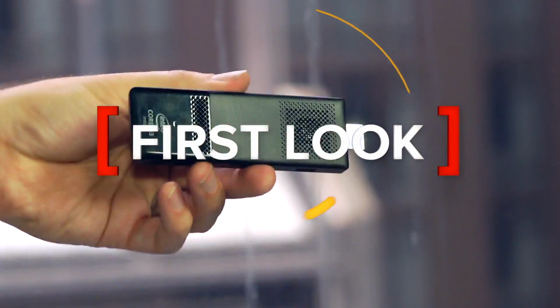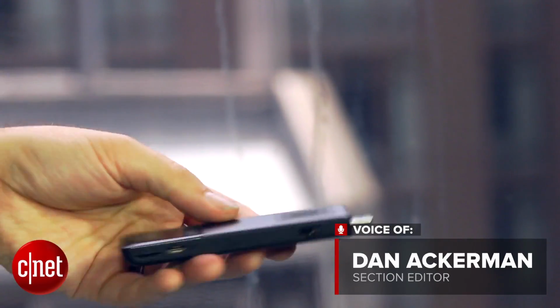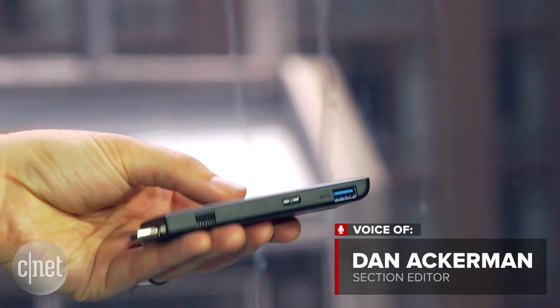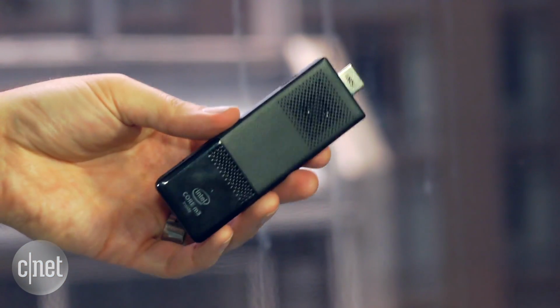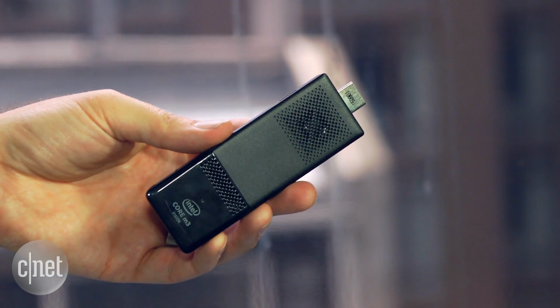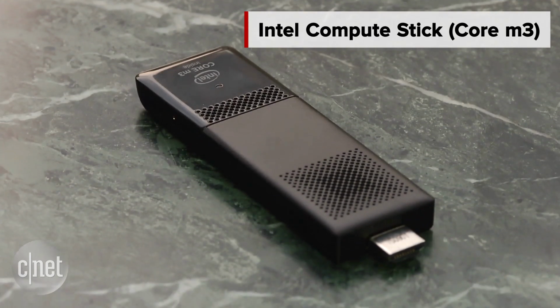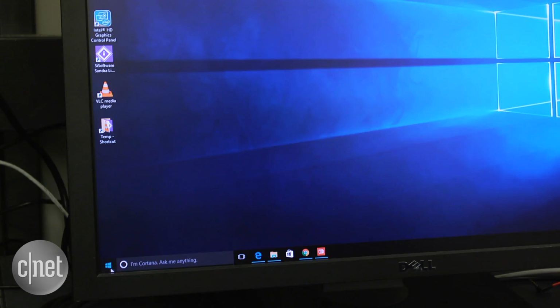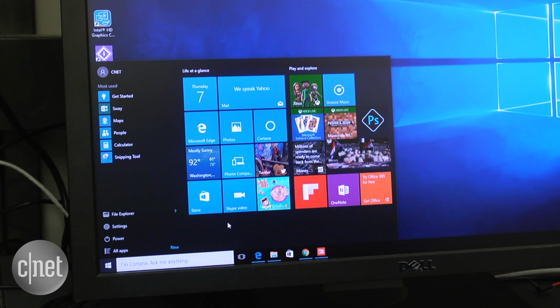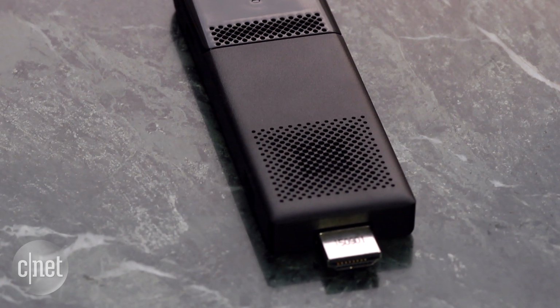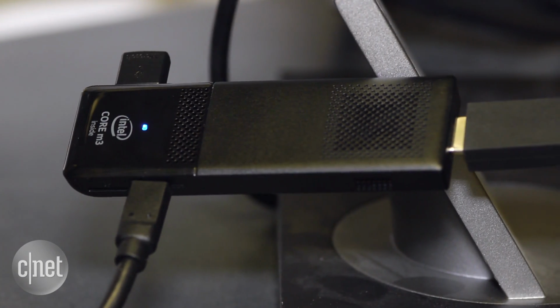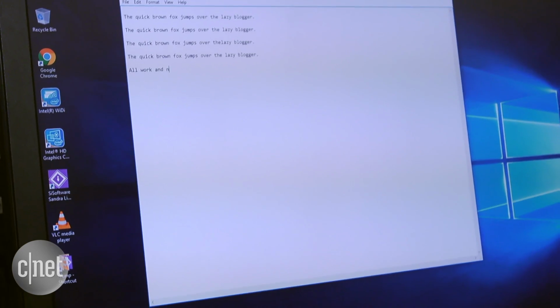What do you call a computer small enough to fit in the palm of your hand? I call these machines micro desktops, and the best example is Intel's line of compute sticks. These look like slightly oversized USB keys, but inside is a full Windows-powered desktop. There's an HDMI port at one end, so you just plug it into any TV or monitor, add a keyboard and mouse, and you've got a working computer.